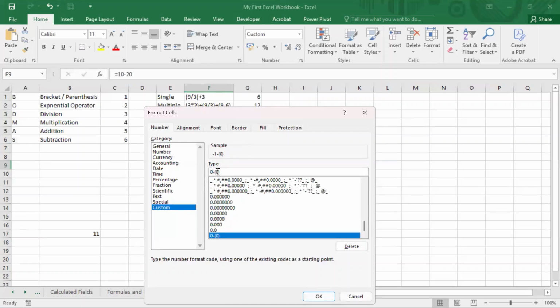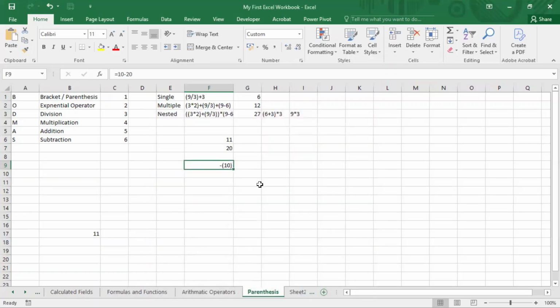I have put the wrong way of showing it. Okay, minus 10. See this? So suppose I put a positive number, it will show it properly. But if I add a negative number, it will automatically show me in parentheses. Yeah. So just a quick formatting that you need to understand.